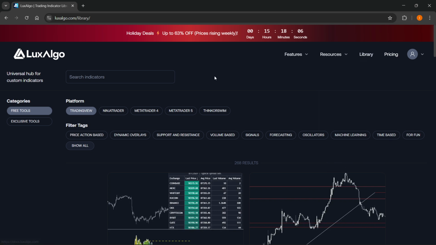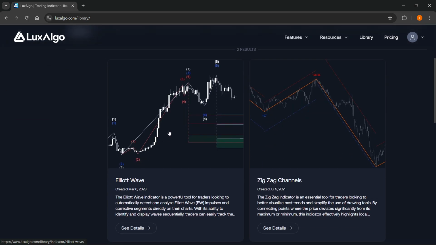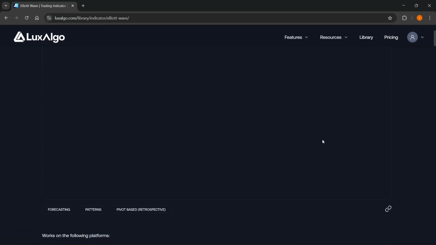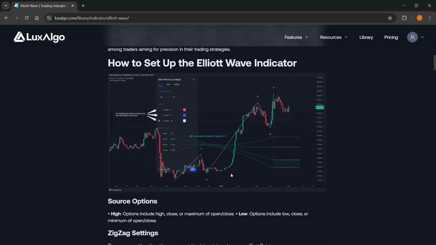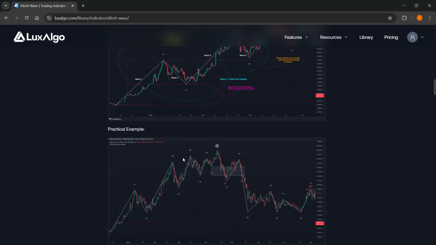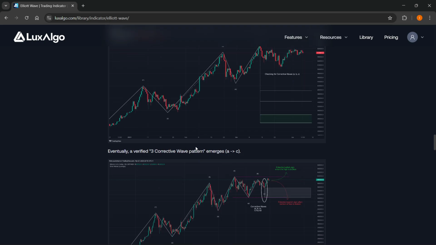And then here inside your library, you want to look for the Elliott Wave. So just type in Elliott Wave like this, and then it should find, there we go, as you can see, Elliott Wave. Now click on it, and then here you can scroll down a bit and you can see kind of the showcase of it on the chart. You can also scroll down even further to actually see the full guide, how it works, and basically like the in-depth explanation. So if you want that, make sure you read it.